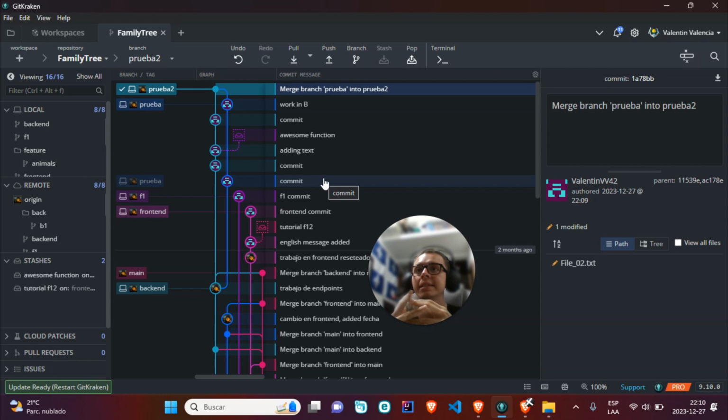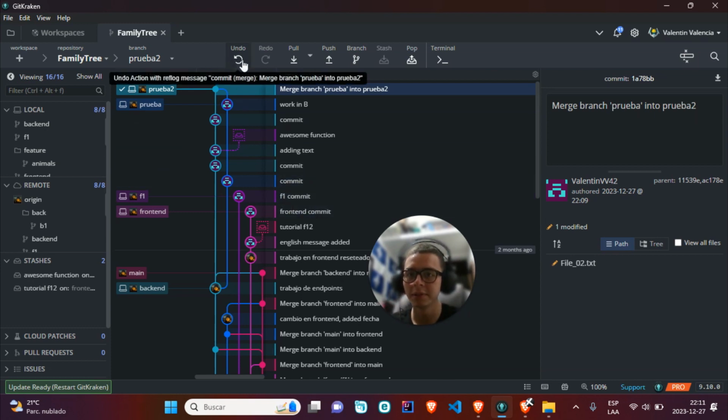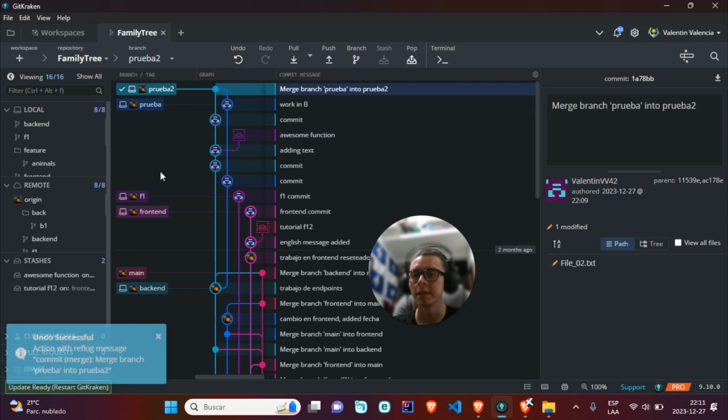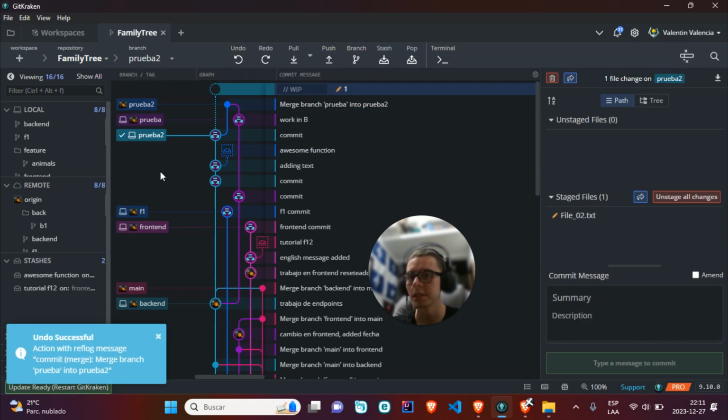It's important to notice that if you have made a mistake, and mistakes are going to happen, if you have made a mistake in a commit, we can easily revert it with GitKraken. How? Well, for starters, you have this button here, undo. That's useful.